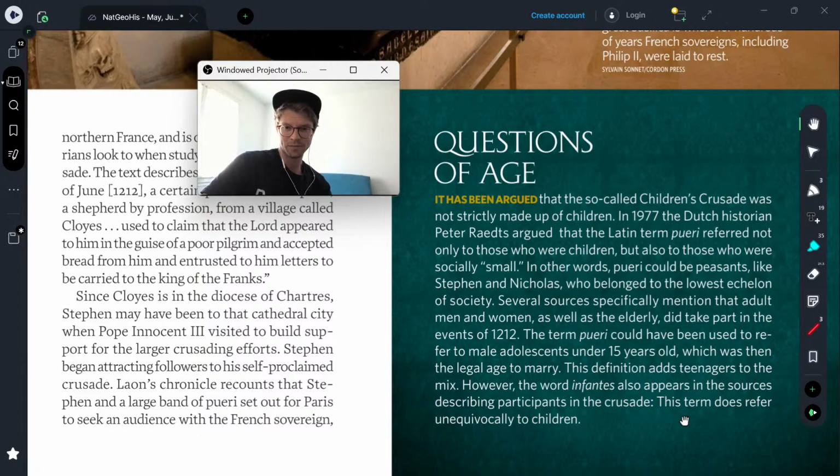of society. Several sources specifically mentioned that adult men and women, as well as the elderly, did take part in the events of 1212. The term pueri could have been used to refer to male adolescents under 15 years of age, which was then the legal age to marry. This definition adds teenagers to the mix.